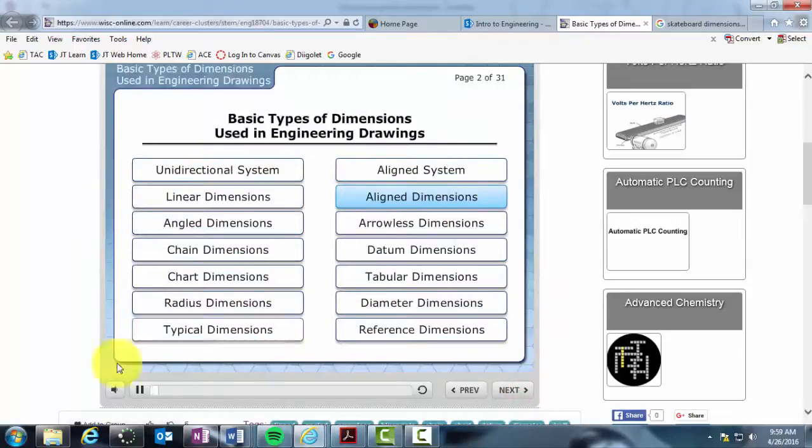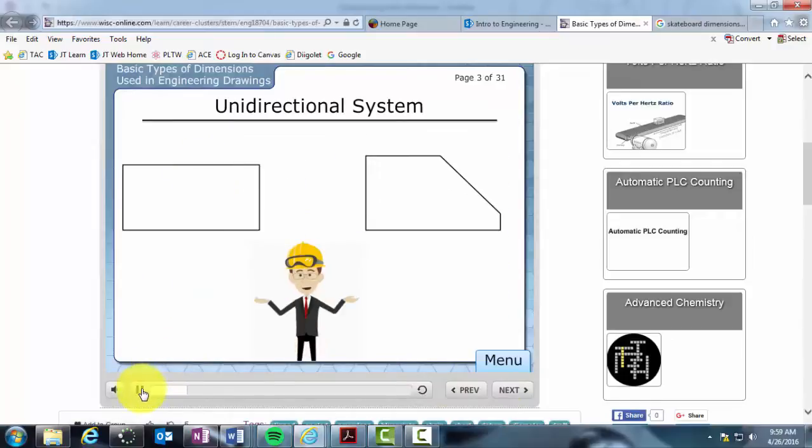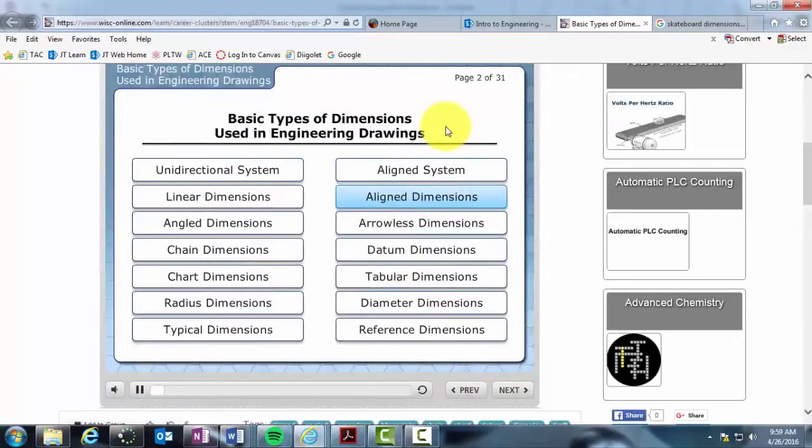Once you get into it, you can actually play it. You can click the next and previous arrows here, and you can click into the unidirectional system. Then it'll actually give you an example, explain it, and show you what that dimensioning standard or style is used for.